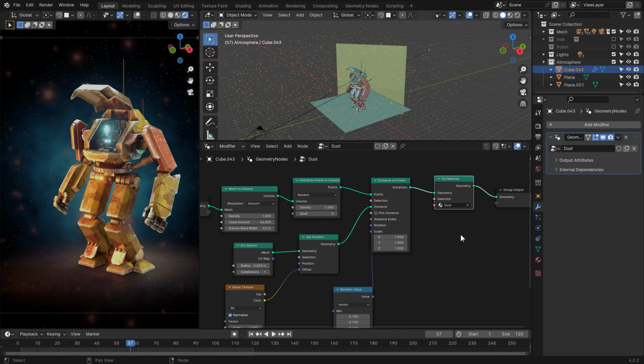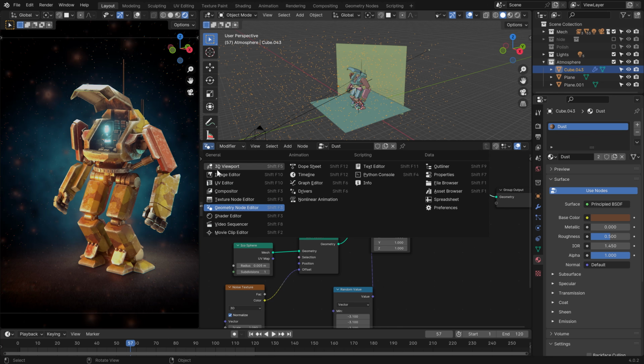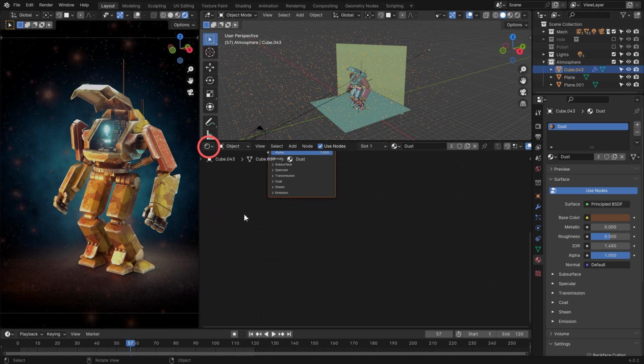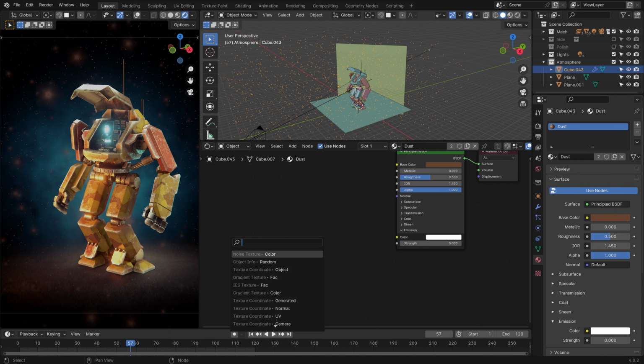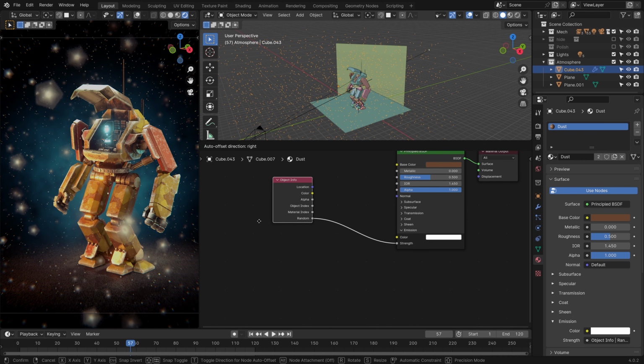Great. However, this has knocked back that cool out of focus look. So we're going to jump into our dust shader, switch over from our geometry nodes editor to our shader editor, and we're going to add some tiny flakes of emission into it so we get that nice bokeh ball effect. So let's drop down our emission here. And on our strength, we're going to drag that out and we're going to search for random. Object Info random, that's what we want.